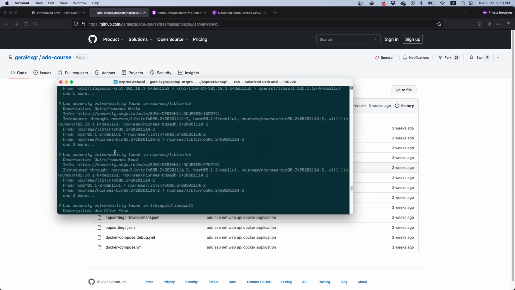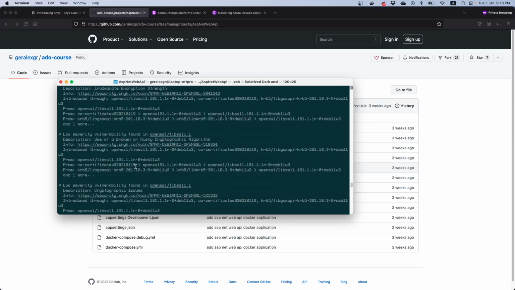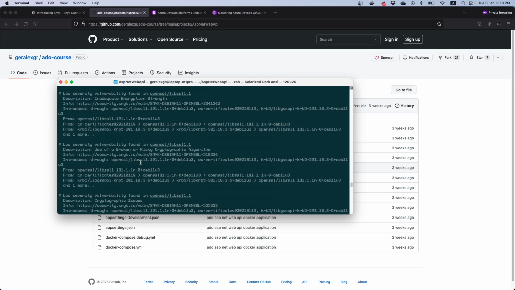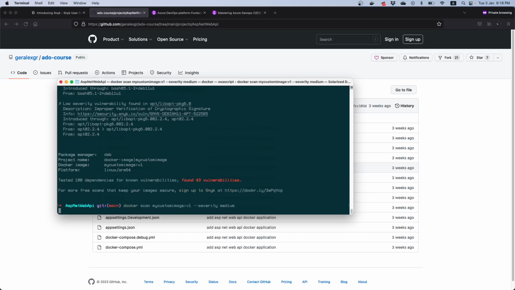For example, Snyk could inform us that a library may be outdated or that some dependencies have potential security issues. You can also override the default severity, which is low in Snyk, and define your own severity. So for example, let's say that we want only medium severity and upper vulnerabilities to be shown when we run our docker scan. Then I will use the flag --severity and medium as the input.